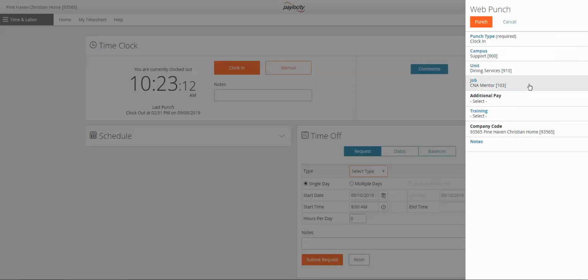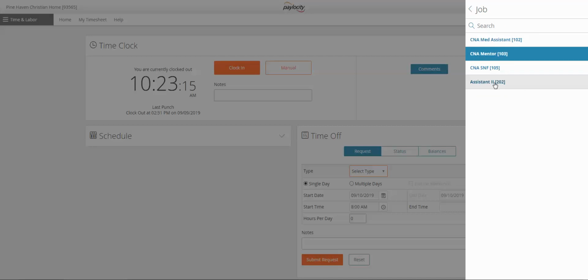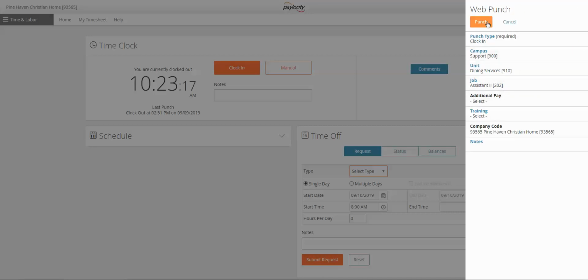Once I have unit selected, my next thing is job. So for this example, I'm going to do assistant 2. And now I'm ready to punch in. If I click punch, it's going to clock me in.